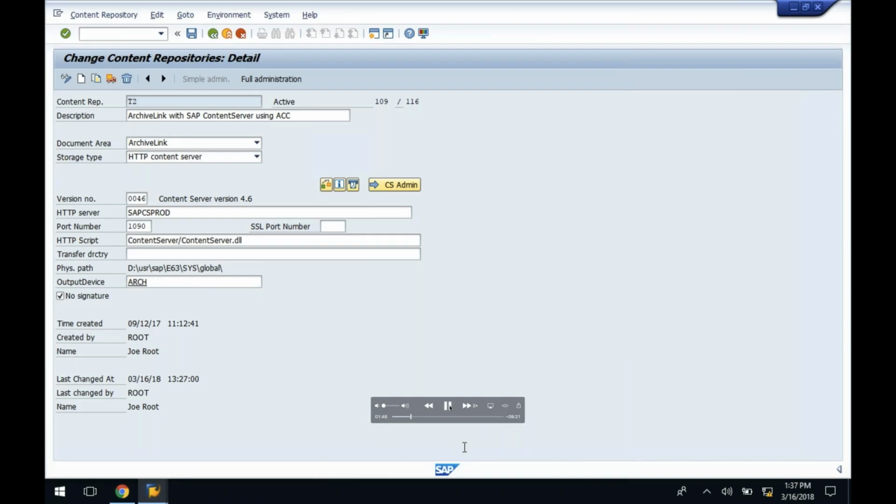Now, in the next scenario, we are looking at a system where we just did a production copy. So this is a QA system. In the QA system, if it's just a one-to-one copy, the configuration for the logical archives, the content repositories, will be copied just as well. That's what Kristen talked about before. So with an unmodified copy, we will have SAP Content Server Prod in the OAC0 transaction.